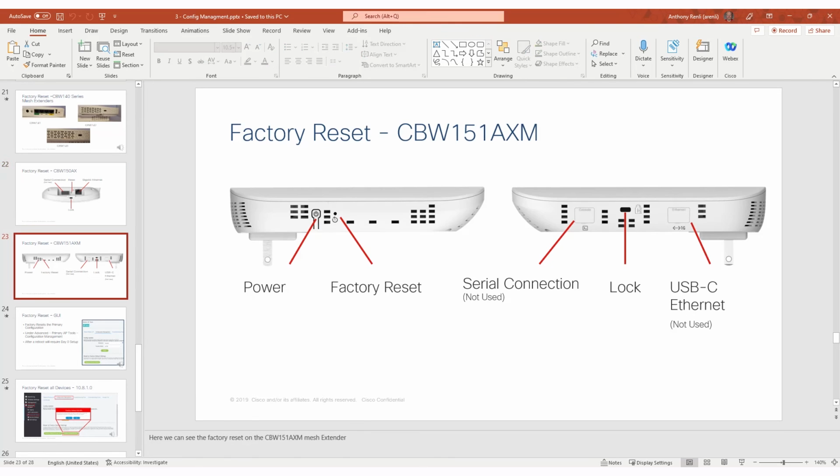Now, if you need to factory reset the mesh extender, it's a similar process. Go to the physical device and press the power button on the side when it's plugged in. Press and hold that factory reset button. Hit the power to turn it back on, and again, hold it for about 20 seconds. It's gonna take a bit to go through the initial boot. From there, you can let go and it'll reset that individual device.